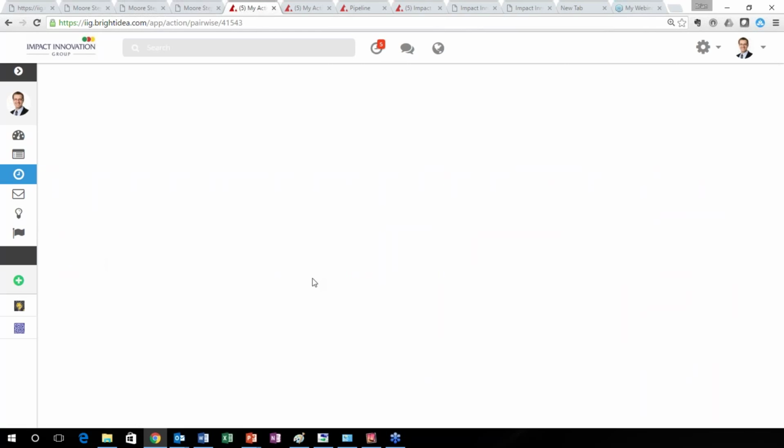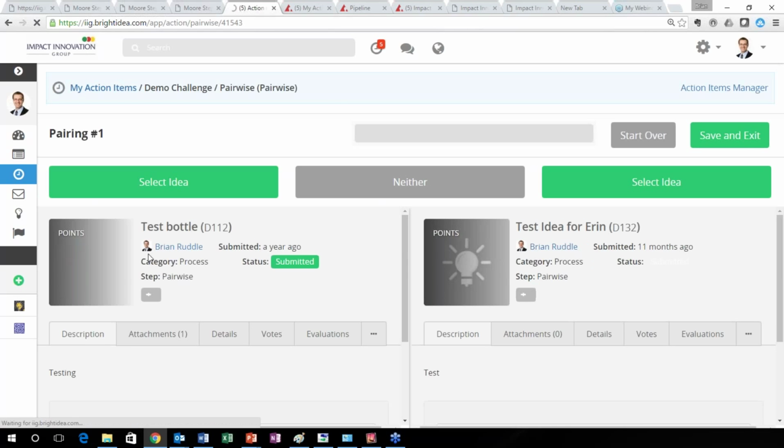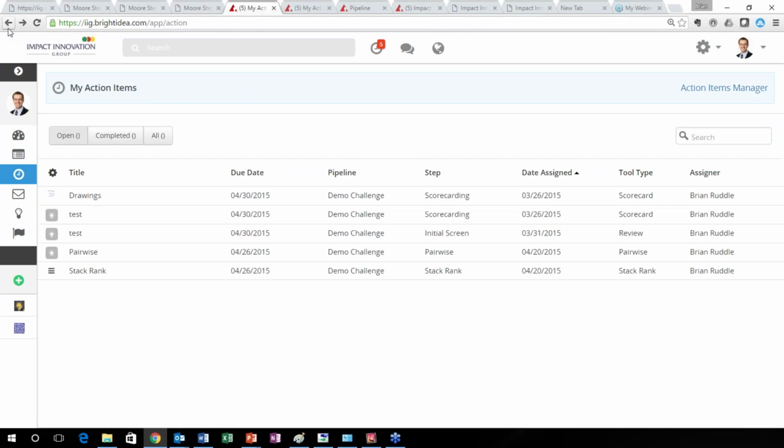Pairwise is one that I think is really cool. Essentially, it puts up ideas side by side for an assessor, and they can select which idea they want, or neither. So it's a really easy way for people to make a decision around particular ideas and which ones align best with where the organisation is going.